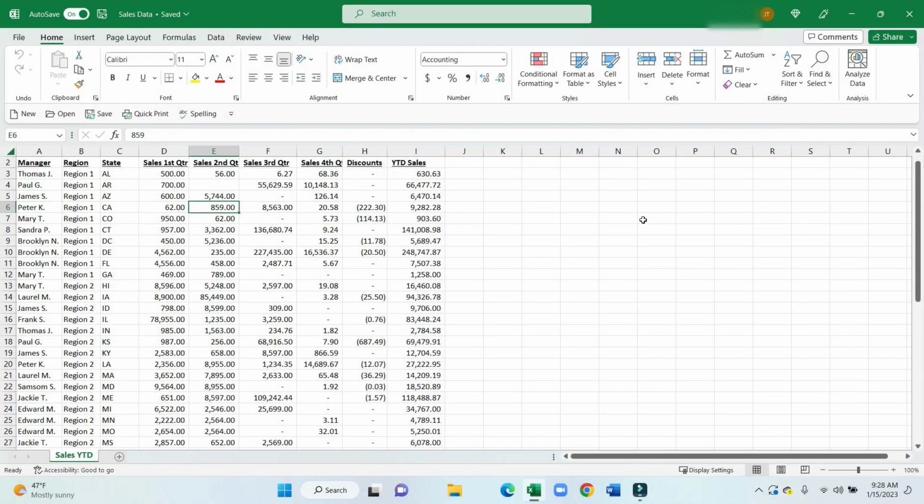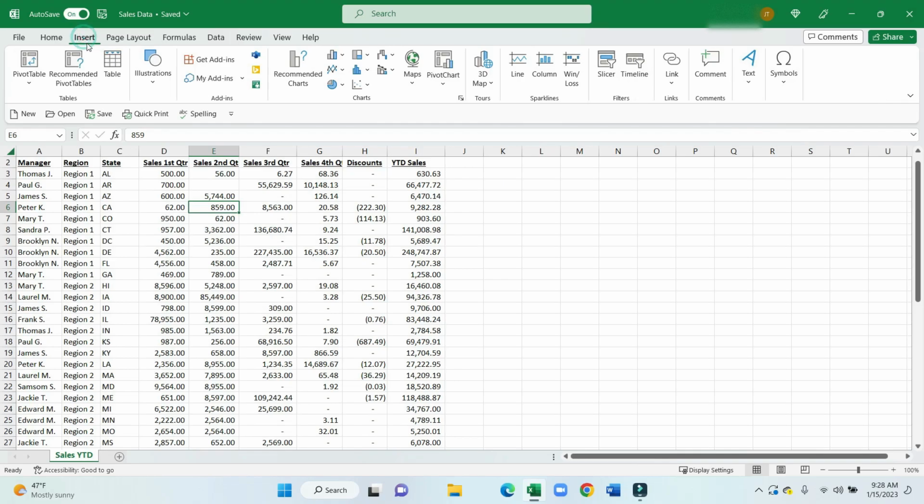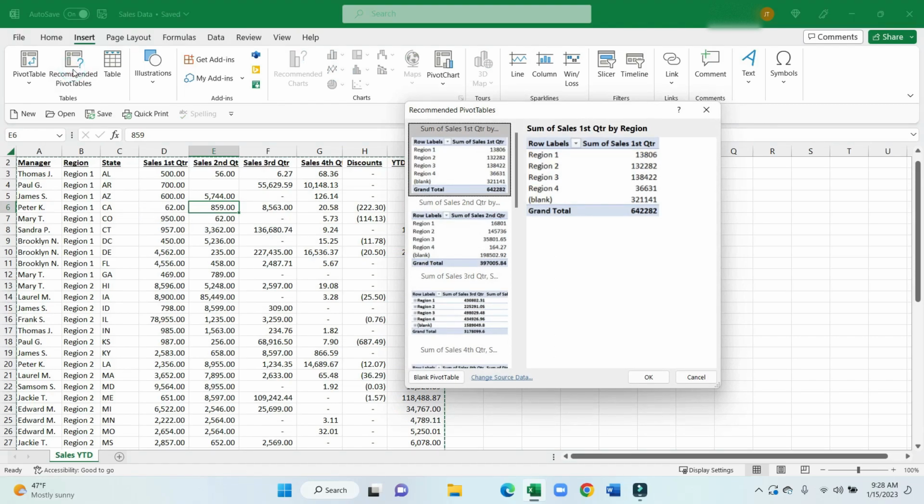So how do we go about creating a pivot table in Excel? Let's do it. The first thing you do is you go to the toolbar, you hit insert, you go down to the ribbon, and here you have options. You can create the pivot table yourself, or Excel gives you the ability to use recommended pivot tables. So we click on that.